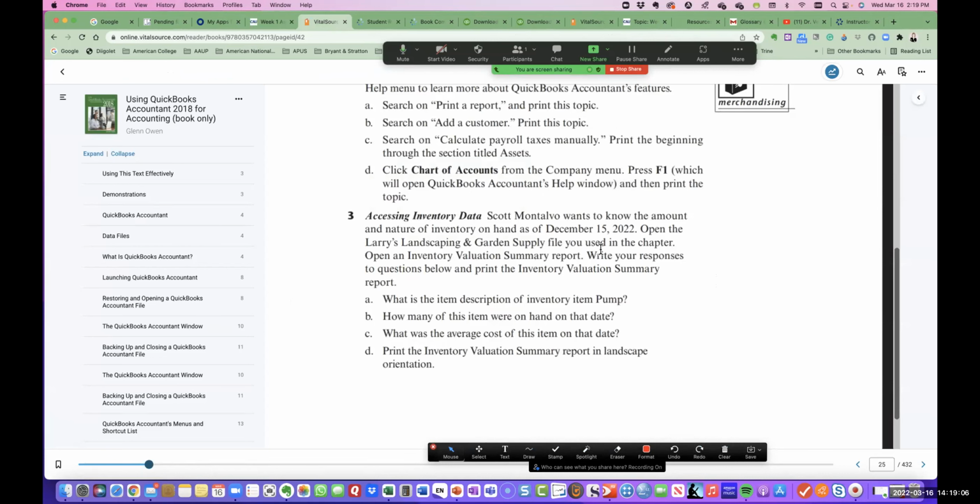Once you open that file, then you're going to open the inventory valuation summary report. And then you're just going to write your responses to the questions below, but you're going to print the inventory valuation report summary. So in this case, you're going to have 2 different files for this deliverable, right? So you're going to print the inventory valuation report, and then you're going to have probably a Word document that will answer these 4 questions.